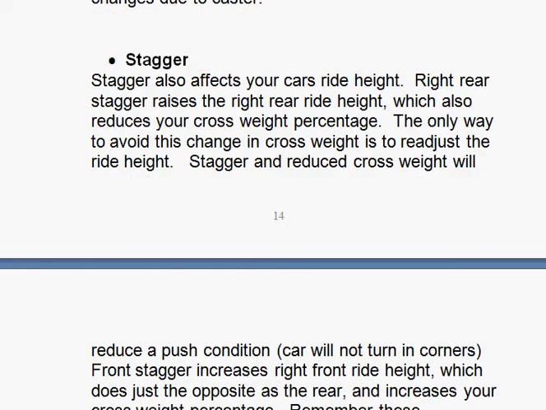All right, the next one is stagger. Stagger is also going to affect your car's ride height. All right, let's say you got the right rear. You're going to make it larger, okay? You want to make the right rear larger, but when you do that, that's actually going to raise your ride height, okay? Because you got a bigger circumference tire, so it's raising that corner of the car.